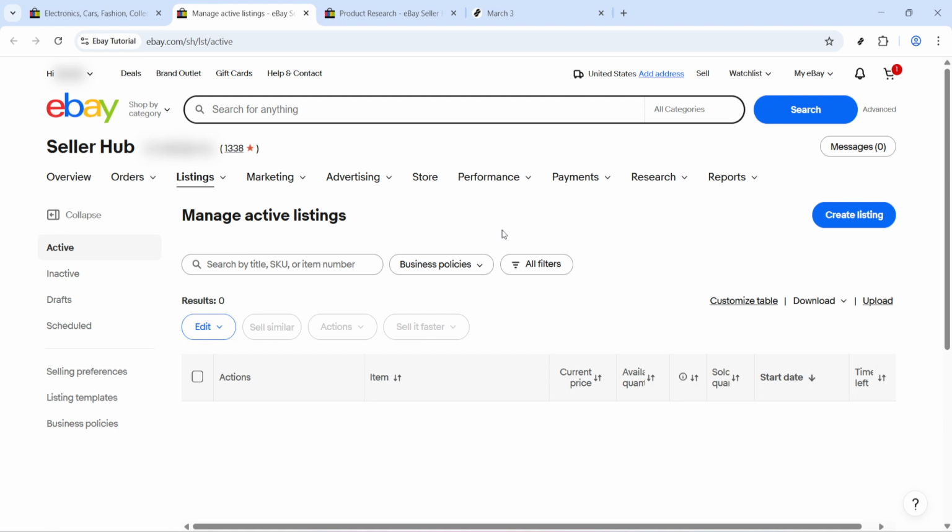In that seller navigation, hover your mouse over the research section. Don't click yet, just hover. A small menu will open with research options. This is where eBay keeps its analytics features, so you can make data-driven listing decisions instead of guessing.